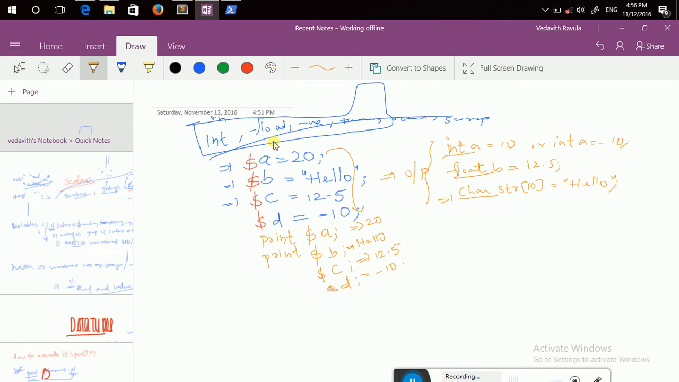In this programming, we'll be using a single data type called scalar data type, where it can take any value like a string, an integer, a floating point, a negative number, or an octal, decimal, or hexadecimal representation.